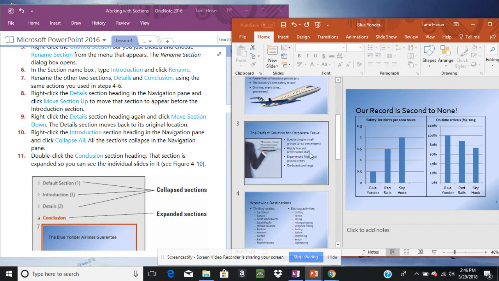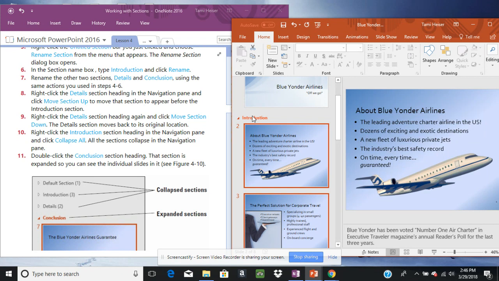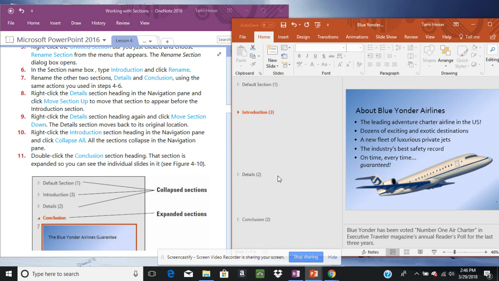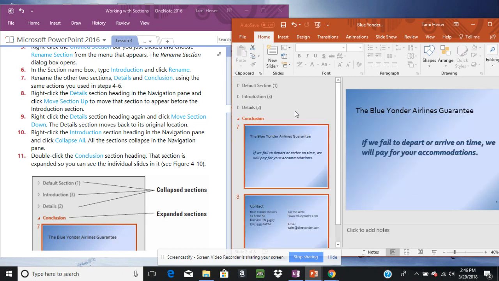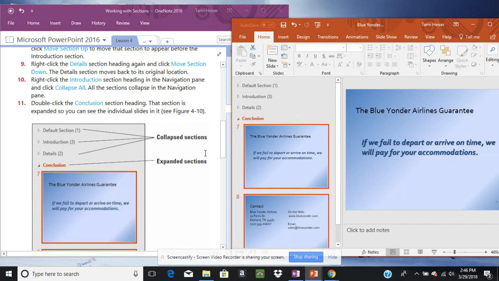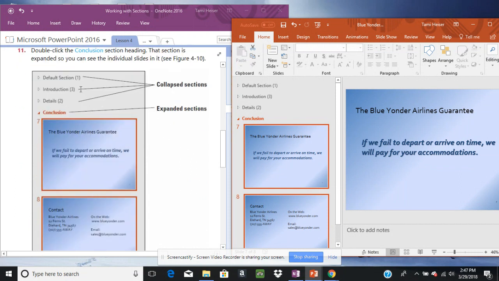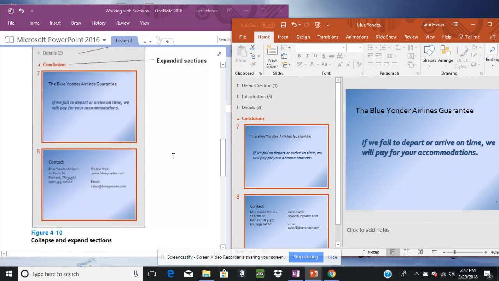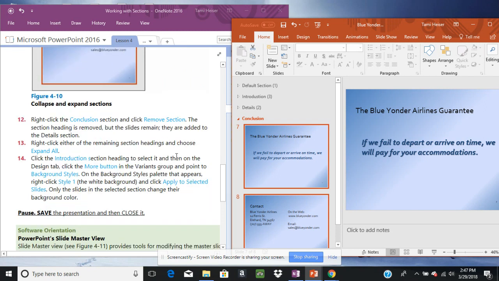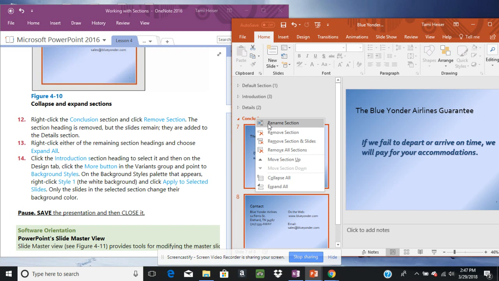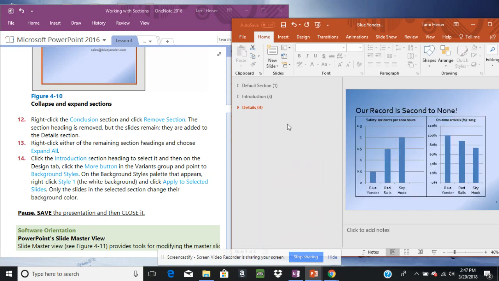Right-click on the Introduction section and choose Collapse All. That collapses all of the sections. Double-click on the Conclusion, and that opens up the Conclusion so you can see those slides. So we have collapsed sections and expanded sections. Right-click on the Conclusion section and click Remove Section. We're going to remove that section, so those slides are gone.